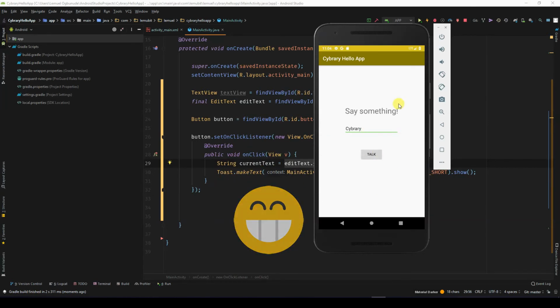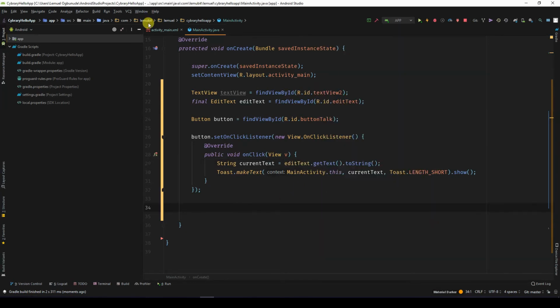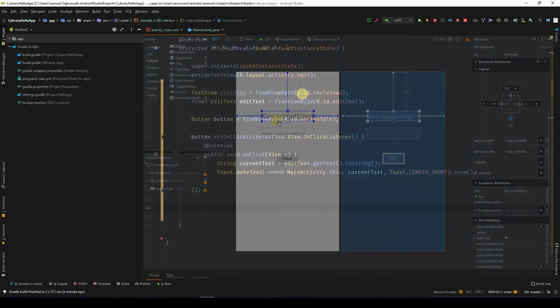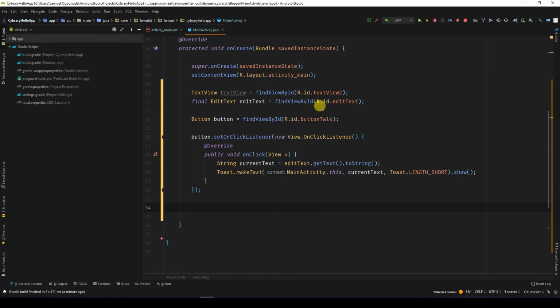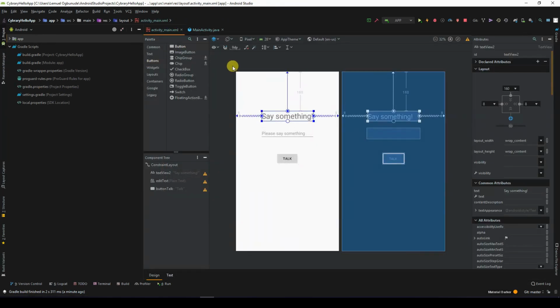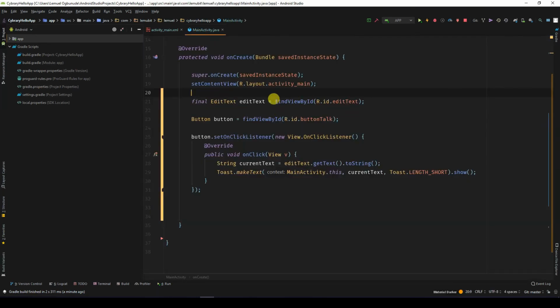That's the basics of text views, edit text, and buttons. Now, if you notice, we didn't use the text view for anything. Because we are not making use of the text view, we don't need to reference it. Can easily remove this. So we just want it to be in the UI, nothing more than that. I don't need to call it and say find view by ID.